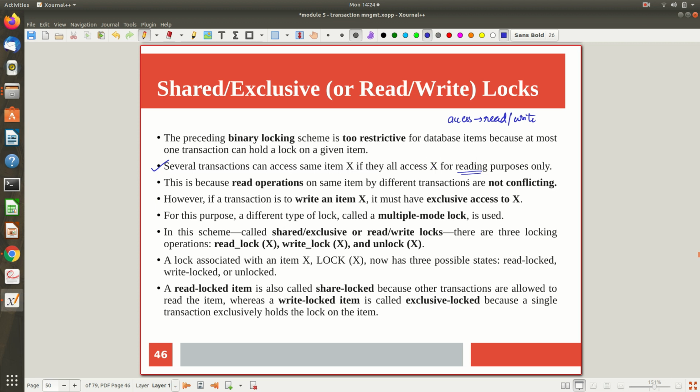There are three operations. What are they? If you want, you can lock a data item for read purposes, which is our read lock operation. You can lock a data item for write purposes, which is the write lock operation. And you unlock the data item. So we have three major operations, and we will discuss all three shortly. Now, a lock associated with an item X, as before, says what kind of lock we have: whether it is read locked, write locked, or unlocked. It could be a flag or a variable. So lock of X indicates what kind of lock this particular data item is holding now.